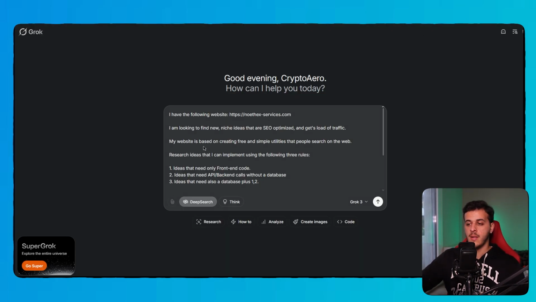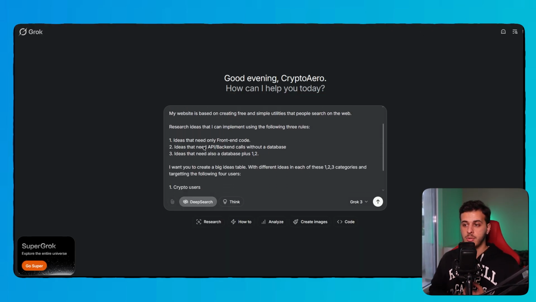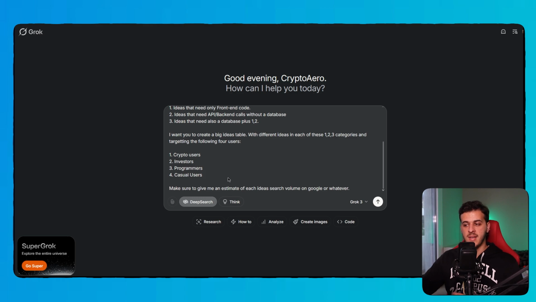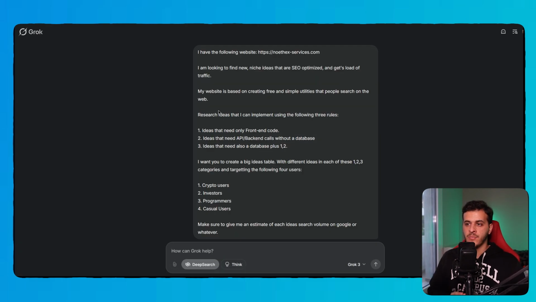So what we want to do is find new ideas that may only require front-end code, only require back-end and API calls without a database, or ideas that only need a database. And we want to have things for investors, crypto users, programmers, casual. Alright, that's the things we want to do, and we also want to get an estimate of the search volume so we can put some precedent into what to build, what not to build. And we wanted to do deep search on this thing and give us an answer.